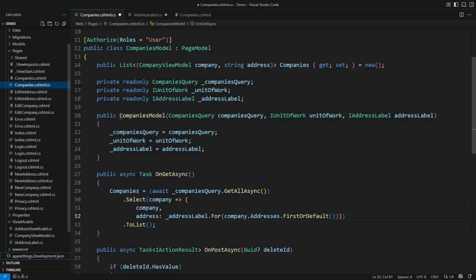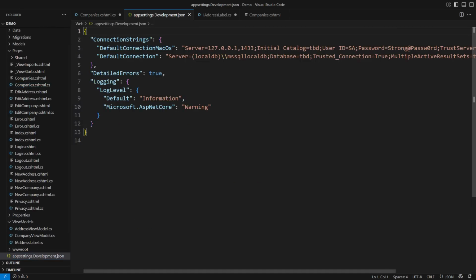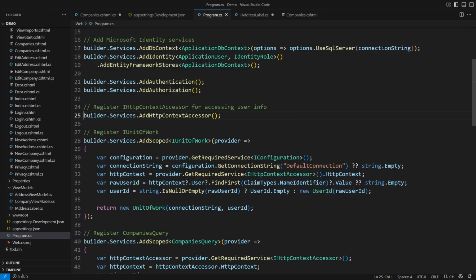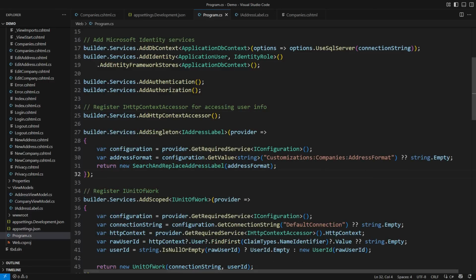The IOC container will rely on the configuration to fetch the format string. This is the first format we used in this demo. I'm setting it in the app configuration this time. Then comes the service setup. Get the configuration, read the format string, and pass it to the concrete formatting strategy. The third step, injection, is now complete.